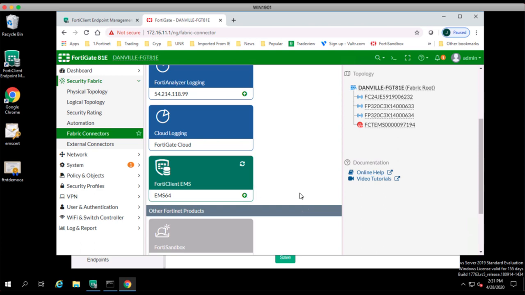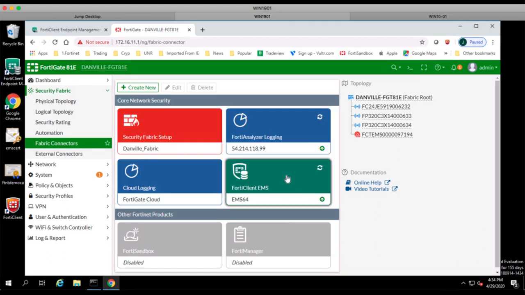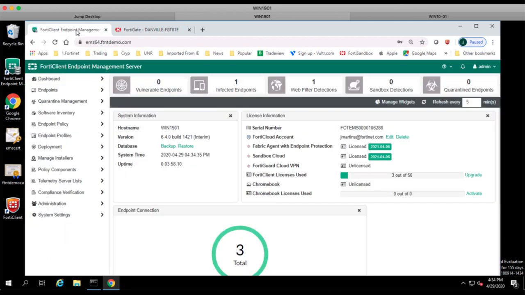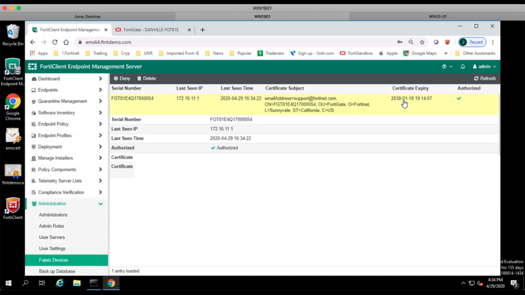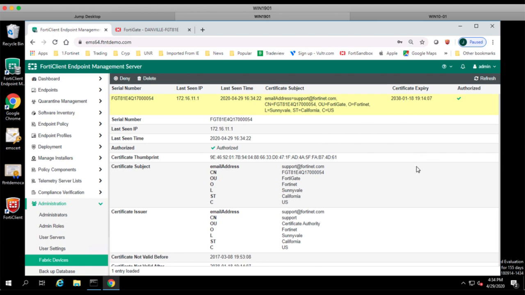And now we're up and running. So now the fabric connector is up on the FortiGate side, and we can review and see that we've got a green arrow. That means it's connected and working. On the EMS side, we can also take a look and see where it lists the FortiGates that are connected. So if we go to Fabric Devices, it's listed there, and then we can review the certificate that's coming over from the FortiGate, the trusted certificate.